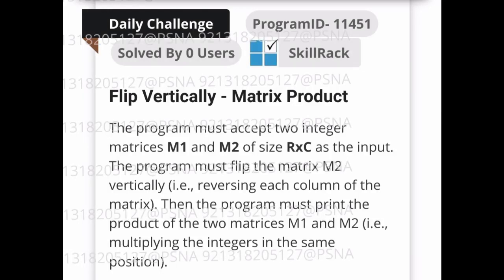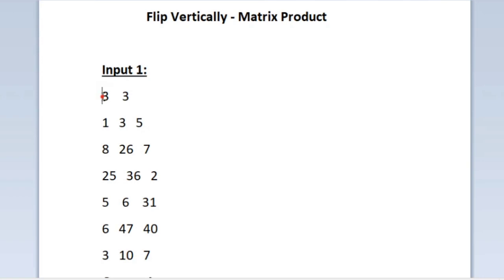This is the question asked in today's SkillRack daily challenge. In the first line of our input we are given two integers. The first integer is r and the second integer is c. Here both the integers r and c are equal to 3. So we have to accept two 3 cross 3 matrices as input.